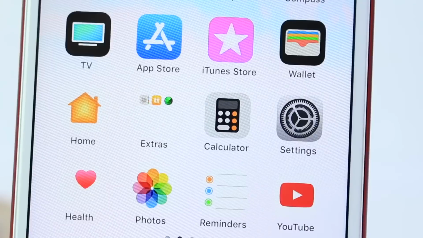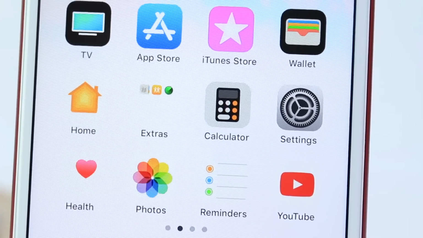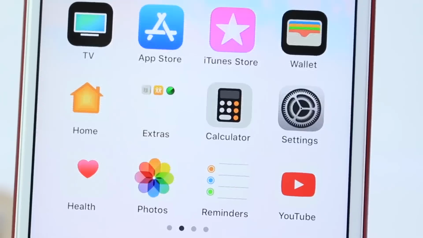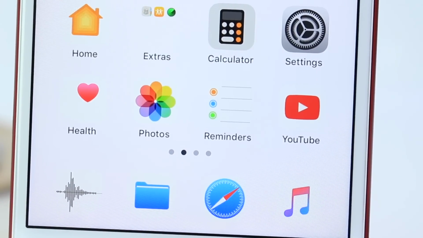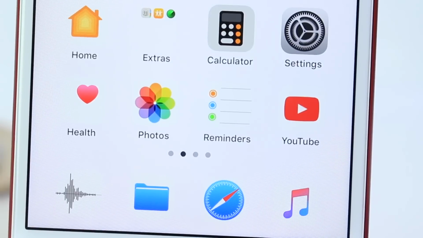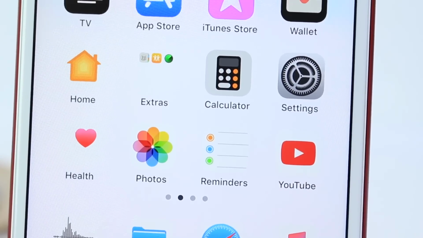As you can see, some of the icons themselves, like the YouTube icon and the photos icon, appear like they have no background, including the dock. You see that the dock appears to be gone. You see there the voice memo, the files, the Safari, and the music icon look like they have no background. They don't look like your regular icons. So this is a very simple way to do this.